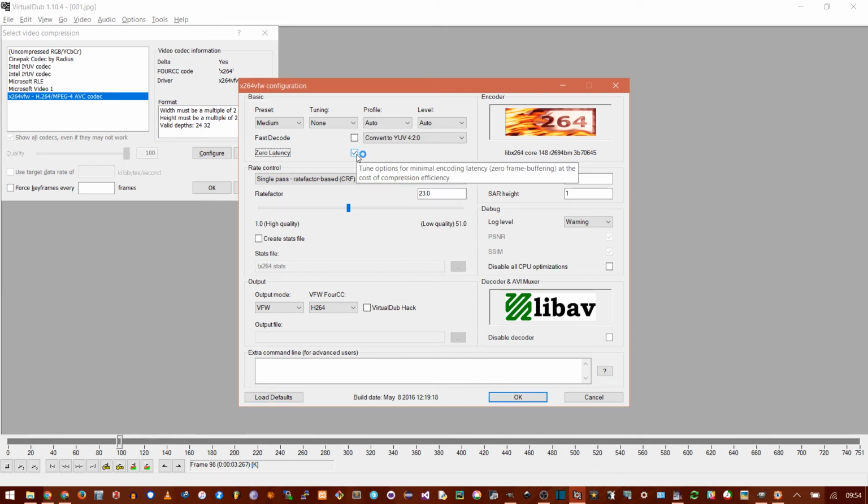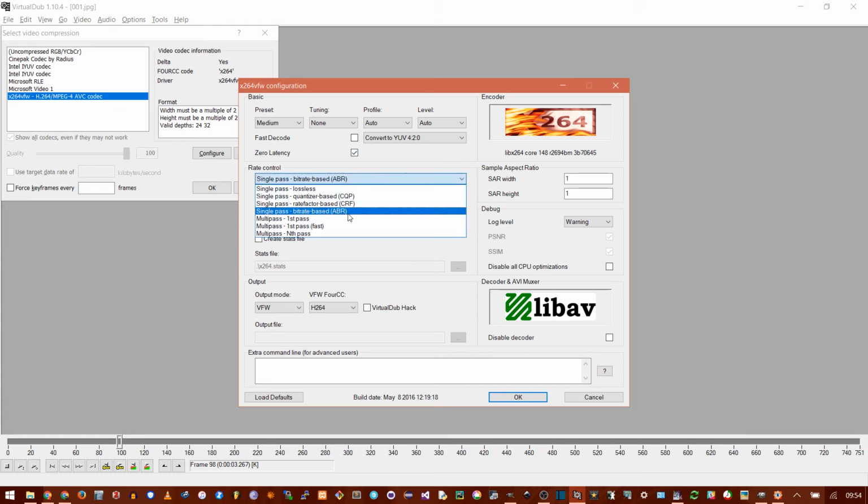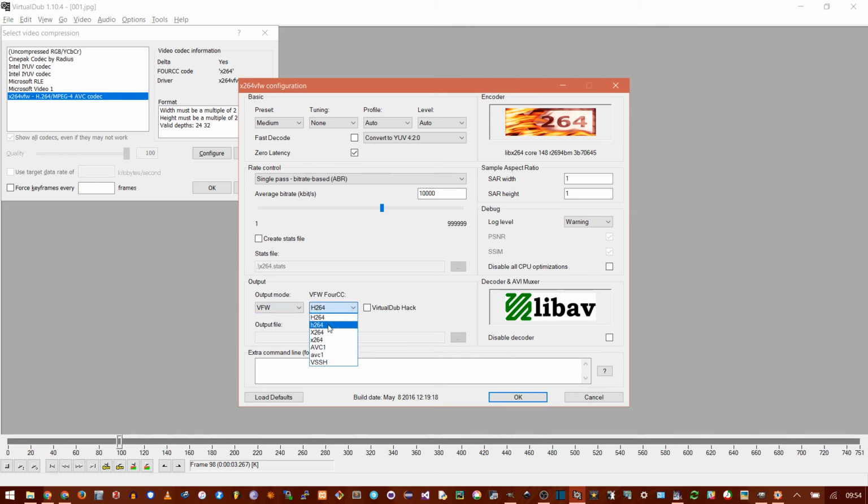Enable zero latency is very important. Rate control, I usually choose ABR for average bitrate, and now you need to change this. Put it up to 10,000 for like a 1080p video. You can Google a lot of things about MP4 compression. 10,000 and 1080p works very good. The higher the bitrate, the bigger the file, but the better the quality. Output mode needs to be VFW, and then change this dropdown to the lowercase h264. And of course you need to enable the VirtualDub hack.